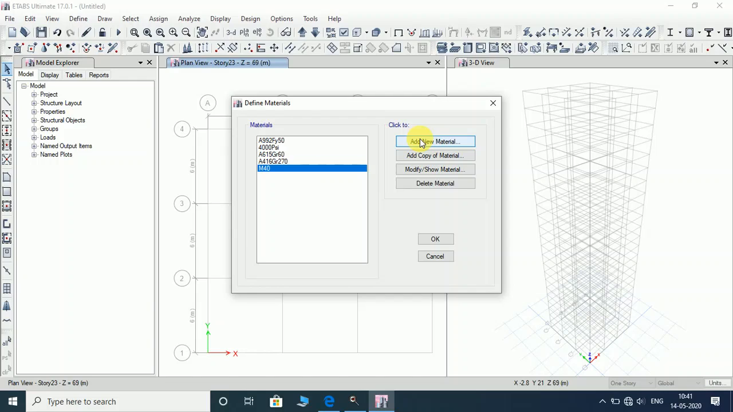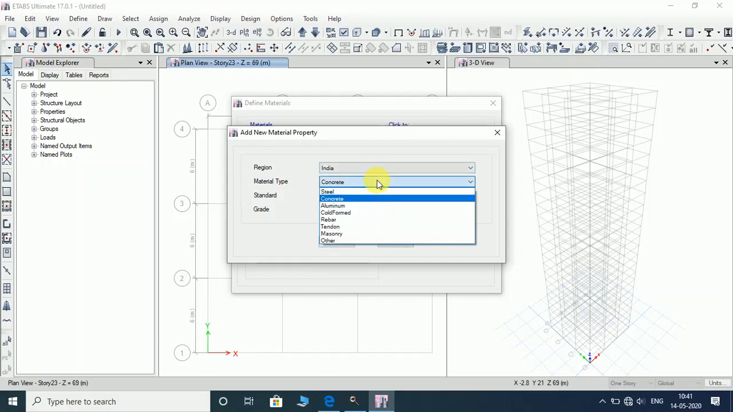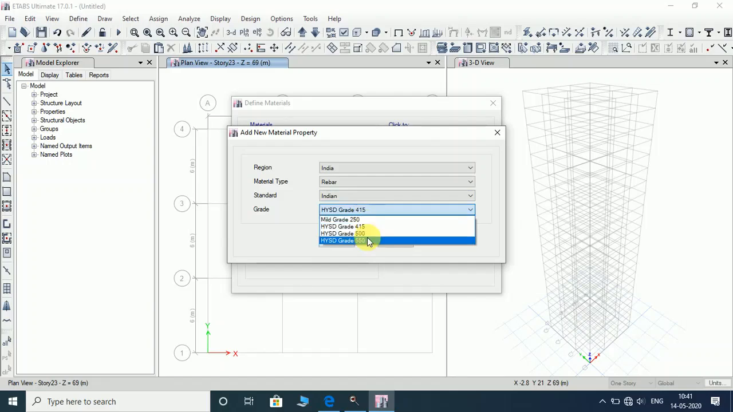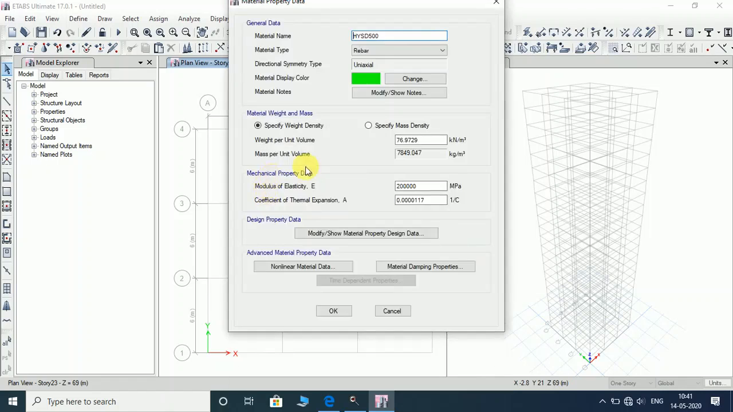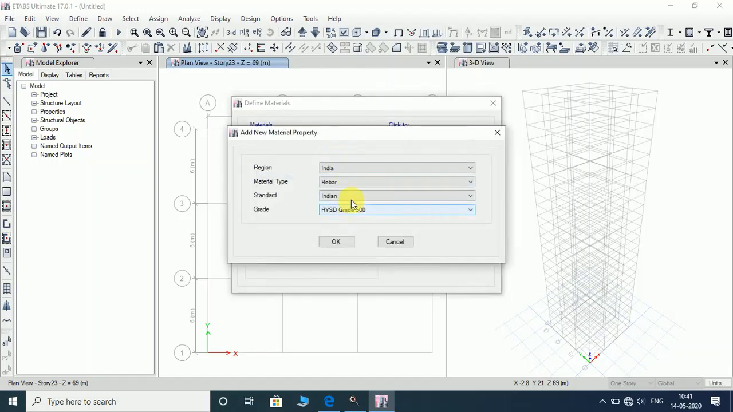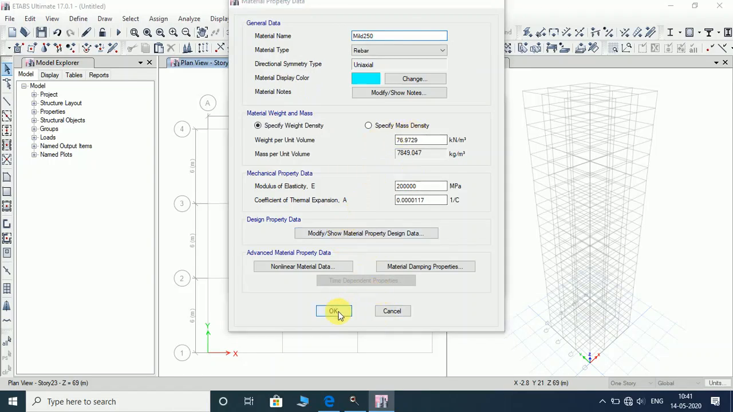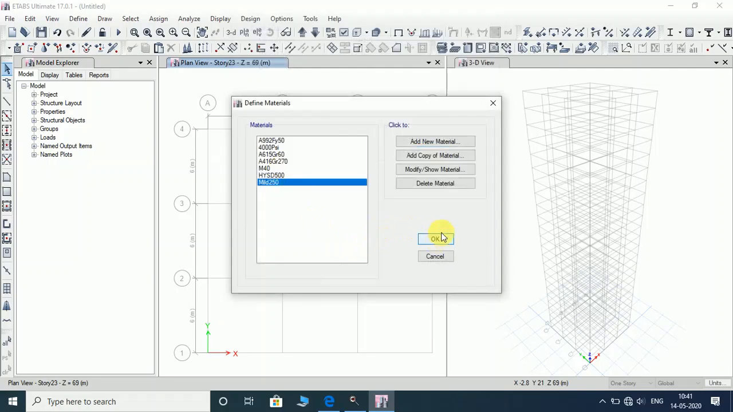Then add new property. Now we need rebar, Indian HYSD 500. Okay, this is for main reinforcement. Then add new material, HYSD rebar Indian. Here we require mild steel for stirrups or confinement reinforcement. Okay.